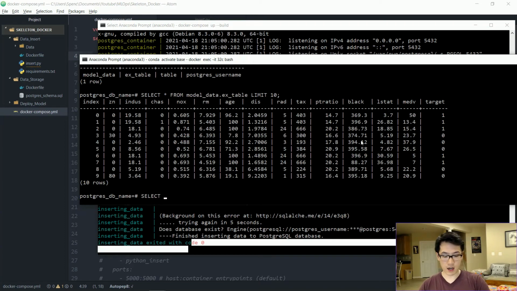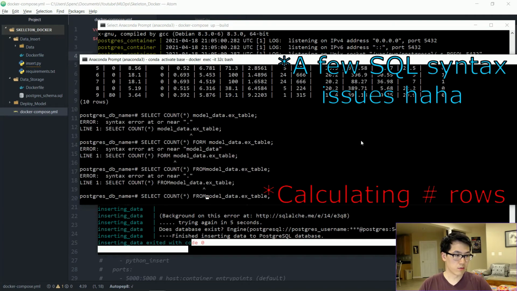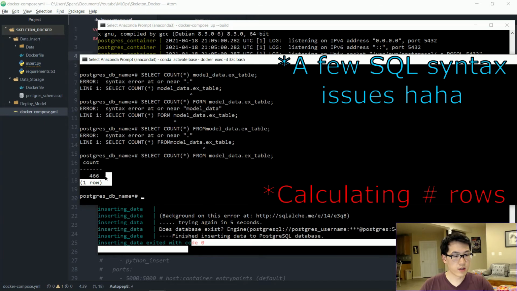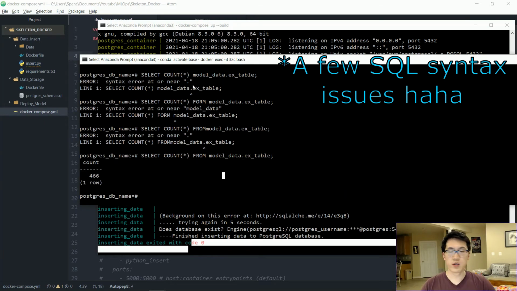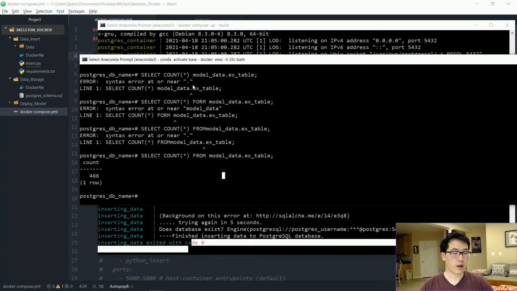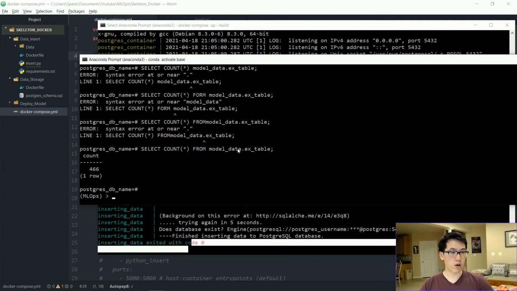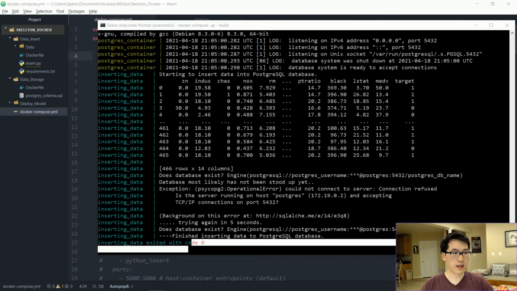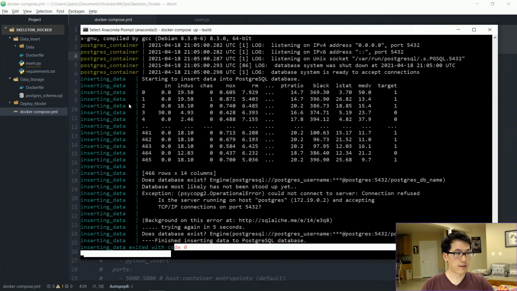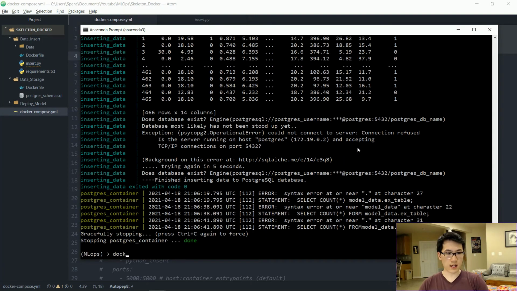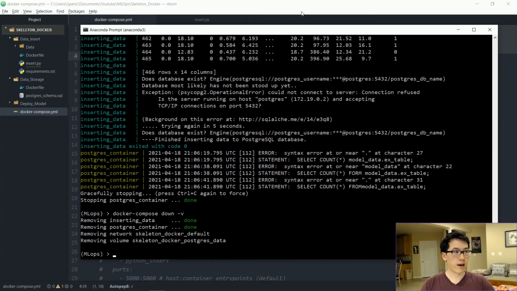Also, let's check out how many rows. There we go, 466 observations. So not a huge data set, but also not a very tiny data set that we are working with. So now that we know that our database is up and running with a given data set over here, let's now exit and power down the overall Docker instance.